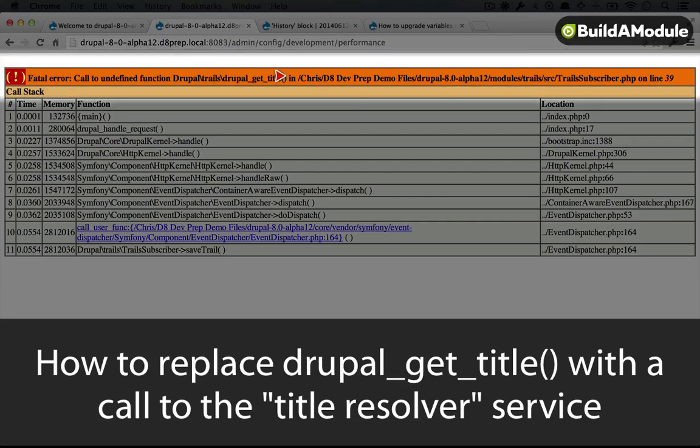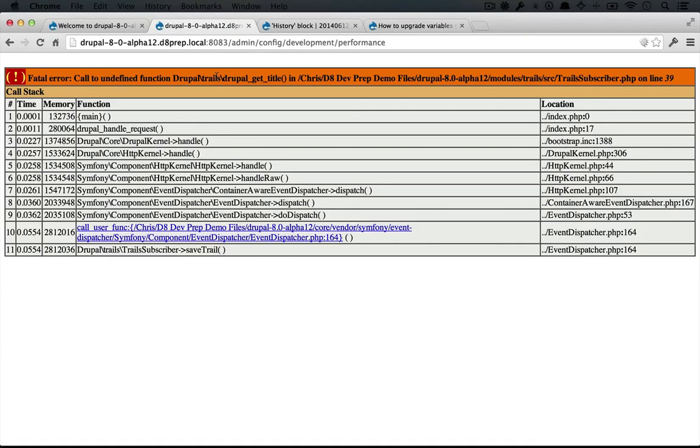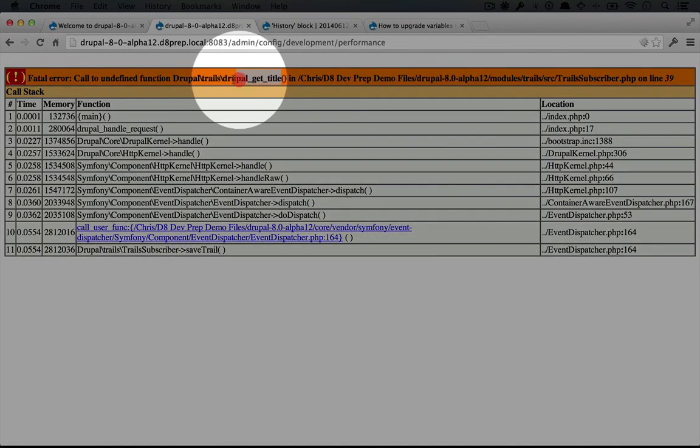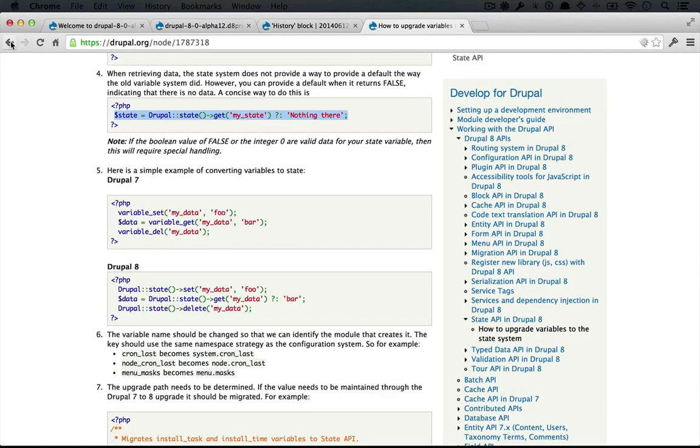Fatal error: call to undefined function Drupal_trails Drupal get title. Okay, so this is probably another instance where we're trying to access a function that no longer exists. This is probably a good candidate for a change record. So I'm going to copy the name of the function.